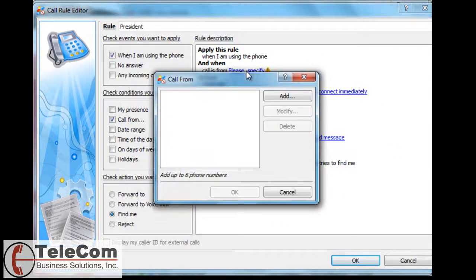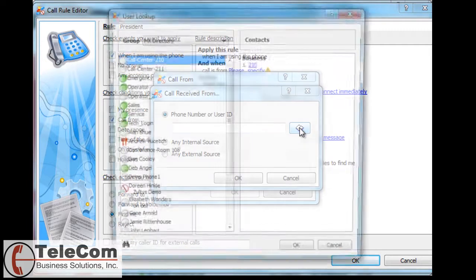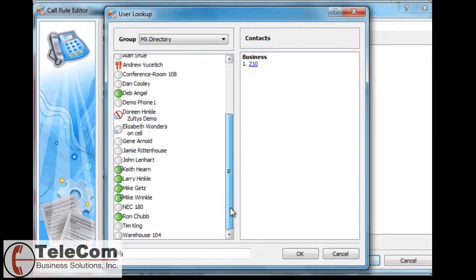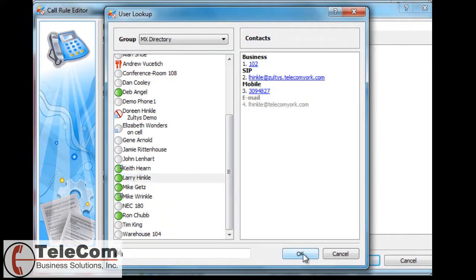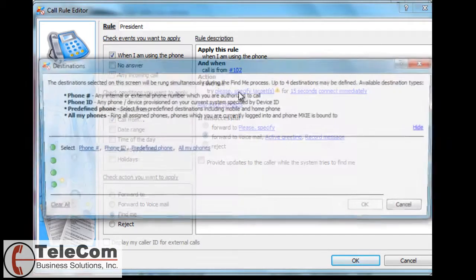When the call is from, I can add the phone number. I could look it up here by clicking on my phone book. I'm going to say that any time that Larry calls me, I want it to find me.